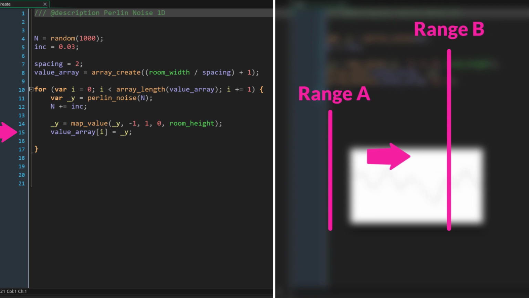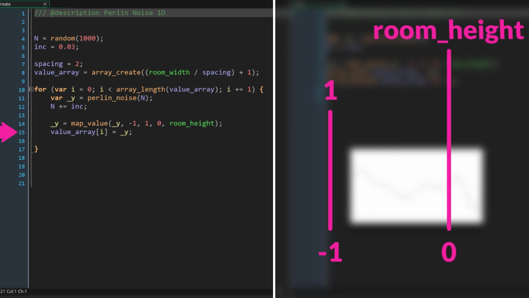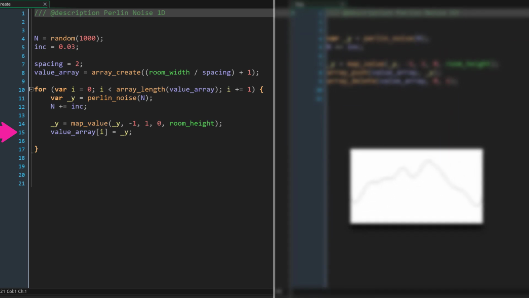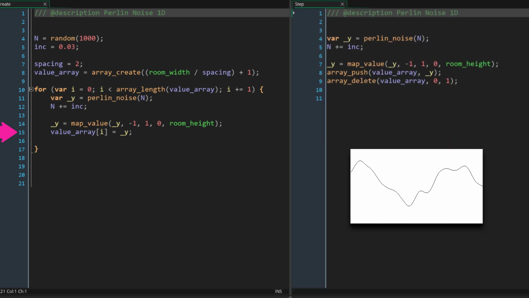In this case, it maps the value from a range of negative 1 and 1 to 0 in room height. So if the Perlin noise function returned negative 1, that would be set to 0. And if it returned 1, it would be set to room height. If it returned 0, it would be set to half room height, and so on. That allows us to scale the return value from Perlin noise to something more useful, something that we can actually see on the screen. Now, Perlin noise doesn't actually return a value between negative 1 and 1, but I'll talk about that more at the end as well, and for now, this is close enough.